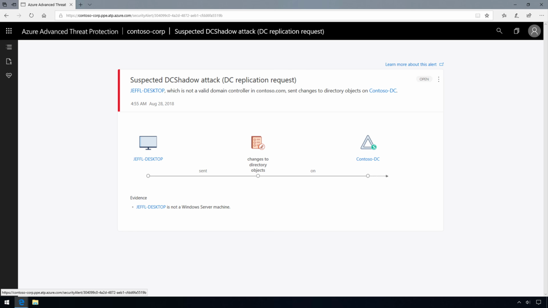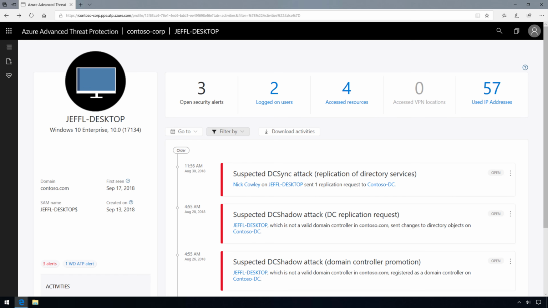In this type of detection in Azure ATP, an alert is triggered when a suspicious replication request is generated against a genuine domain controller protected by Azure ATP. The behavior is indicative of techniques used in domain controller shadow attacks. So let's go back a screen here. And after taking in all this information, as the analyst, I might conclude that this is an actual true positive. It's real, and Nick's account here has actually been compromised.